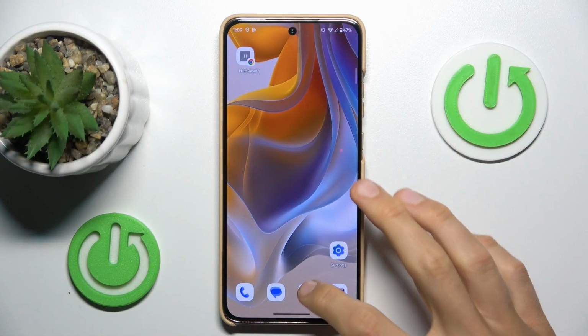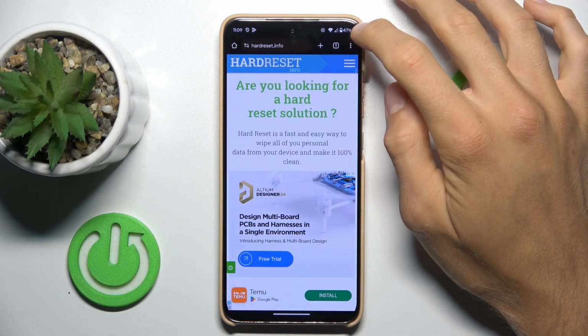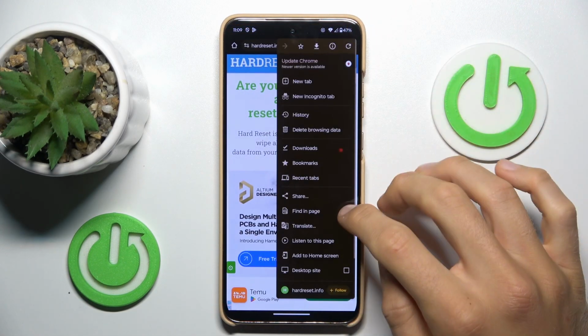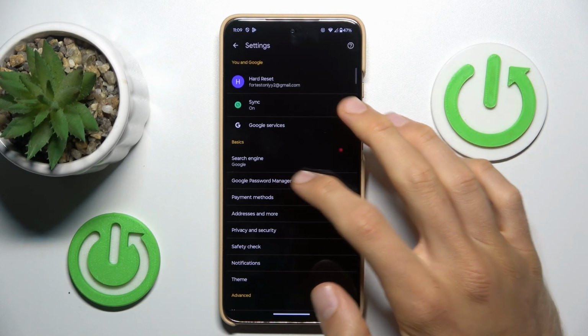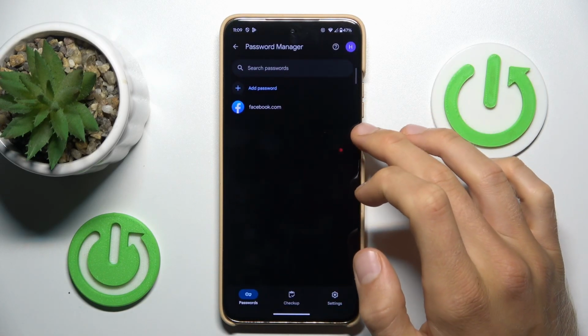Start off by opening the Google Chrome application. In it, tap on the three dots on the right corner and there choose Settings, where we have our Google Password Manager, and there we can manage our Google passwords.